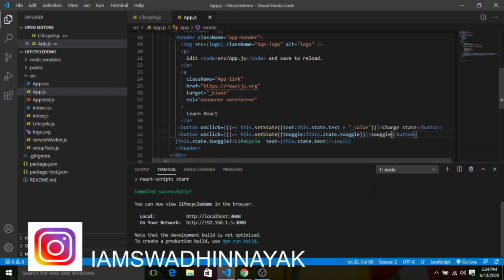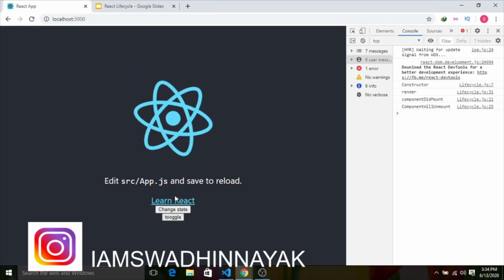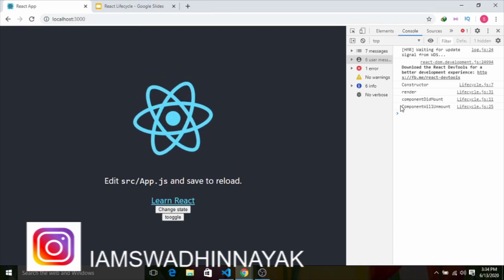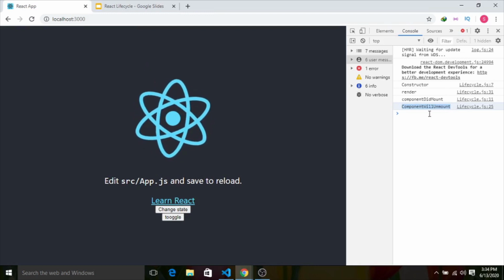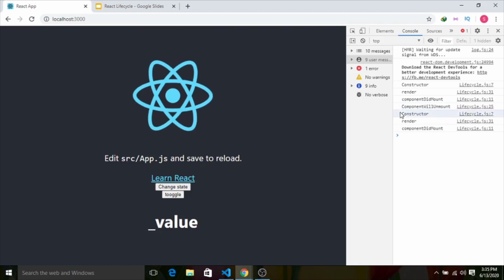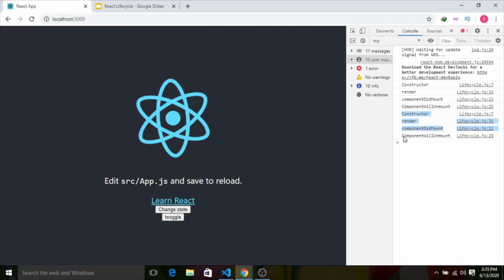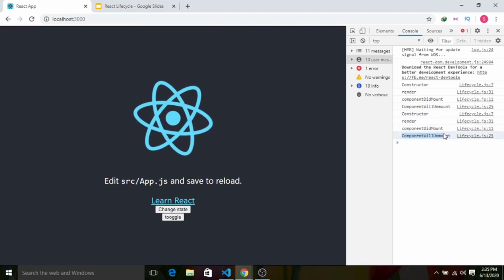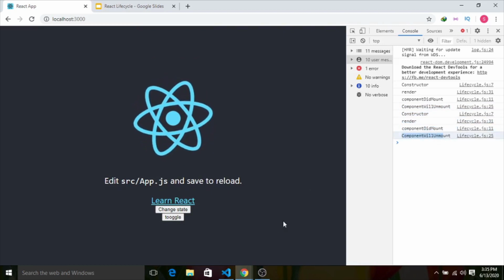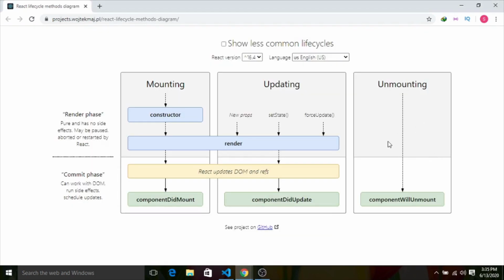Now if I save it, go to the browser and click on toggle, observe what happens. We got this method called componentWillUnmount. If I click again, I get all three methods which I already had. But when I toggle it off, meaning it is removed from the DOM, componentWillUnmount is called. That is our last method, the unmounting phase. In this phase we can clear our connections and clear any garbage we have.